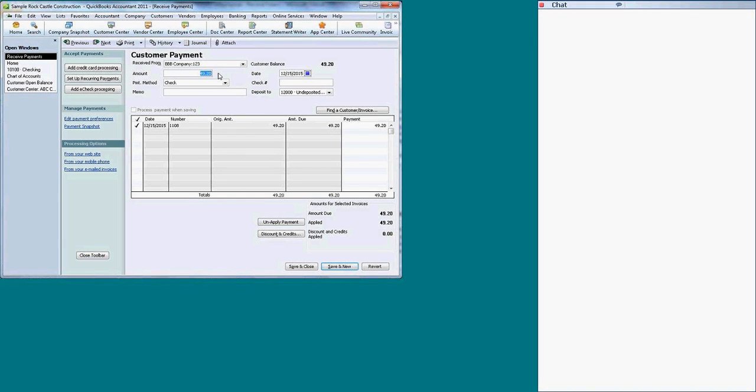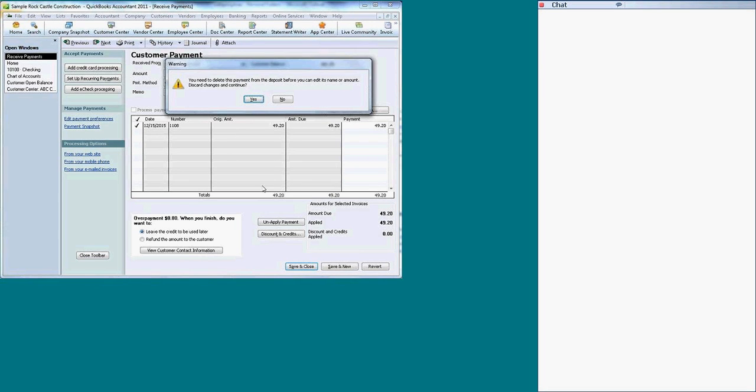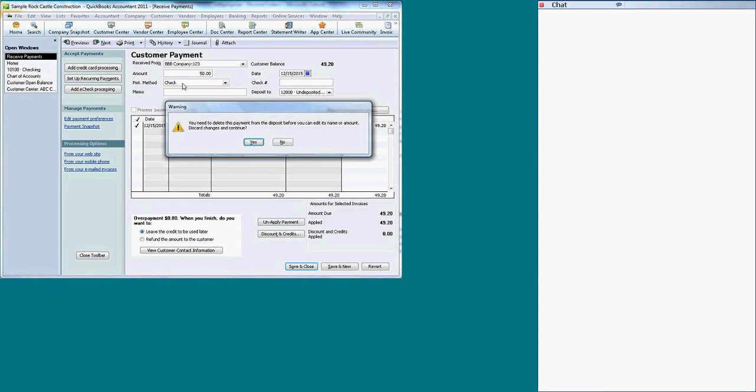Now, if you try to change, let's say this was originally a mistake. You find out that instead of $49.20, this was $50. You're trying to save it. The message comes up, you need to delete this payment from the deposit before you can edit the name or amount. Anything else you could change, doesn't matter. The payment method, the date, the check number, you can change. Not the name or the amount.